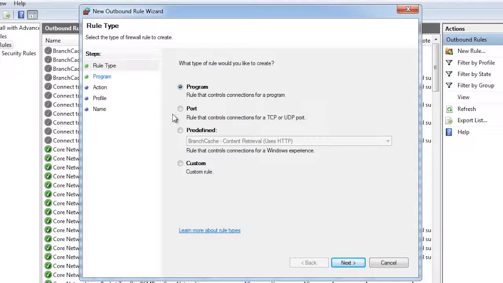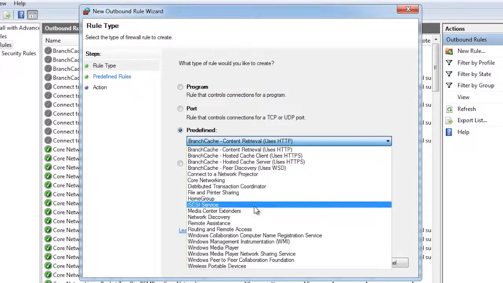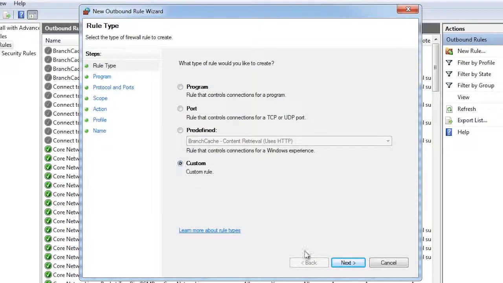If you are not sure what port you are trying to enable, or multiple ports are required, you can try the predefined area for a lot of the commonly used services. For example, if I want to enable traffic for iSCSI, I could select it here. In this case, I will select the option Custom, as it gives me the most options.